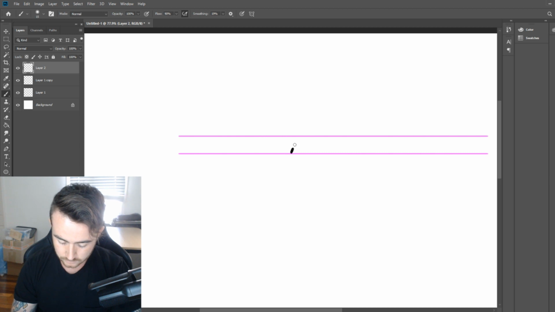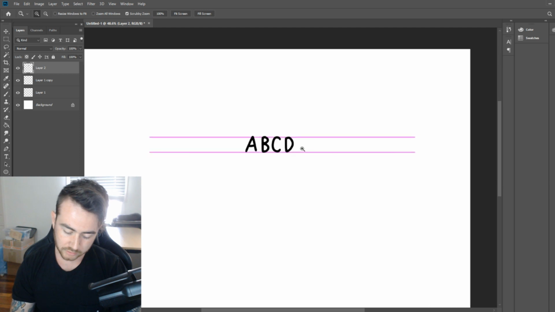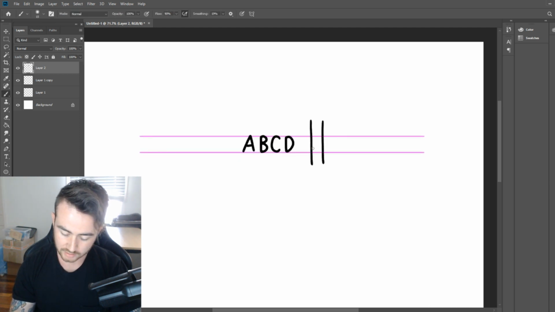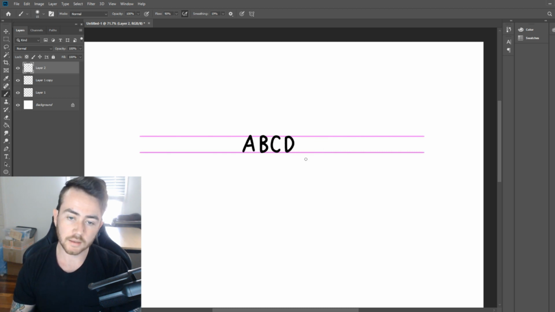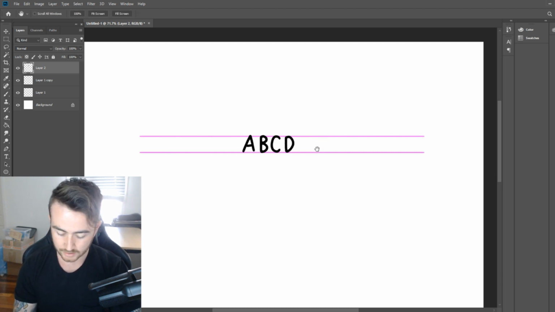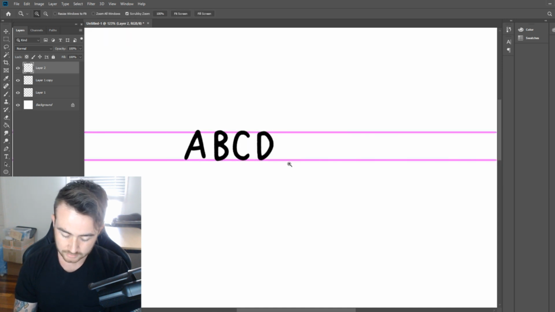So this will be my A, B, I'll do a C and a D. If you really want to as well, you can do vertical guidelines. That way your letters are kind of consistent all the way across. Like I can tell just as soon as I look at these, that B that I've made is too thin, but I don't really care. I'm going to leave it anyway to make an example of it.